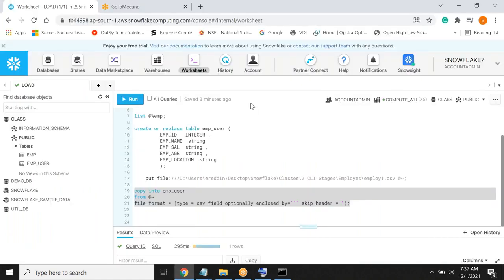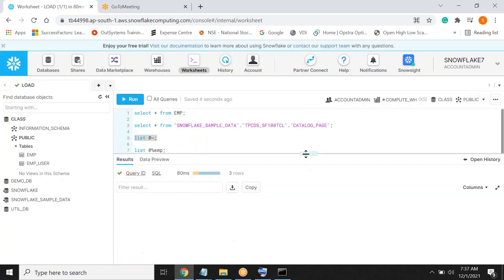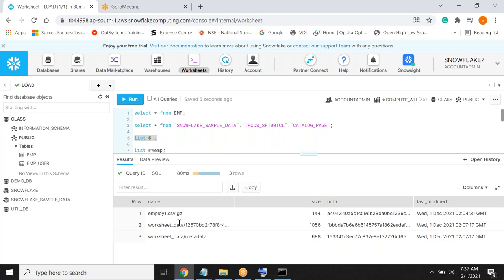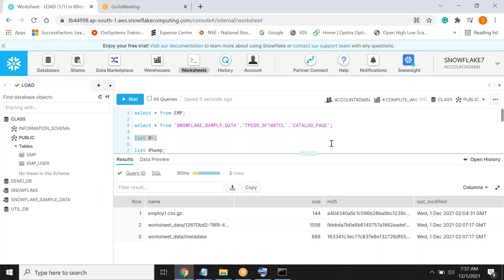Now let's see this here. Okay, this is the user, right? Snowflake 7. Now if you observe here, list @~, you can see the files here, right? The file is available. Now when this file is available, if I log out and then log in with another user, then you cannot see this particular file, employee1.csv file. Now before that, let's create another user here.